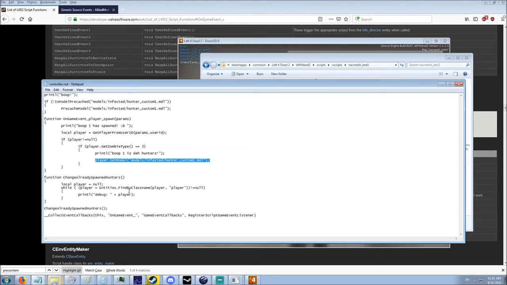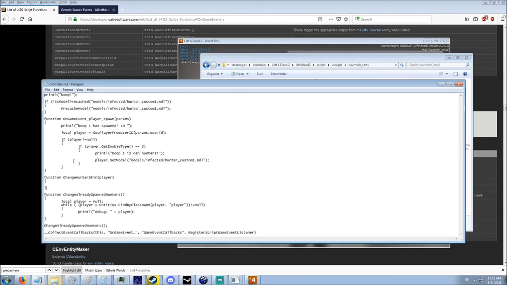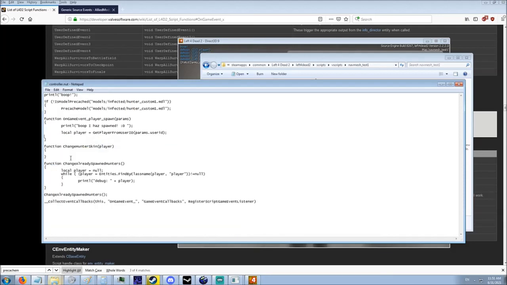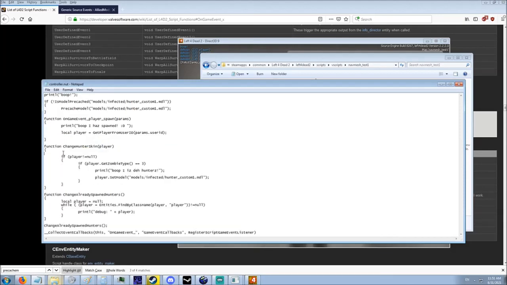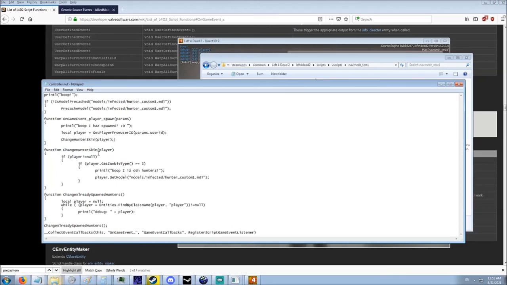Okay, so this same code here, rather than do it twice, we could put a new function here. Change hunter skin for player. I'm going to go ahead and cut this, put this in here. And then I'll go ahead and take this and I'll put this right here. Okay.